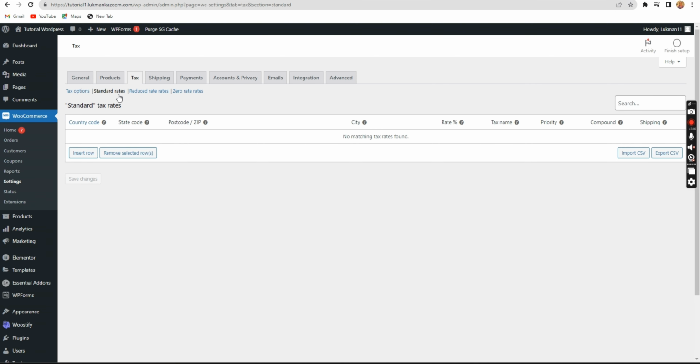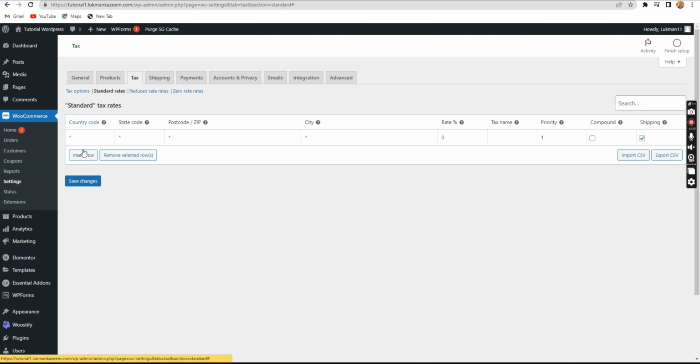Go to standard. We want standard. Let's insert a row. Country code, let's leave it for all countries. State code, all states. All postcodes, all cities. Rate is 10%. And that's it. And let's just uncheck this.